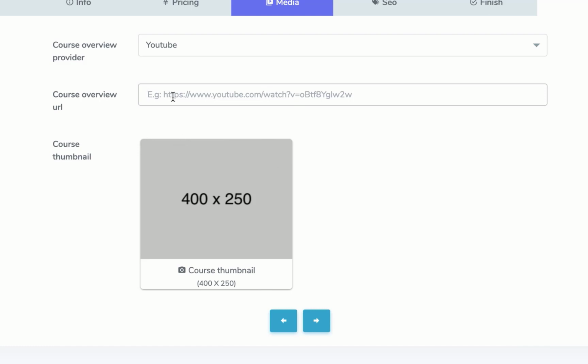Even if you leave it blank, it's still fine, it won't affect anything. And then the course thumbnail, this is the picture that will appear on the profile or on the home page, how your course will appear. There are many tools you can use for this: you can utilize Canva, or you can get in touch with us, just send us a WhatsApp.